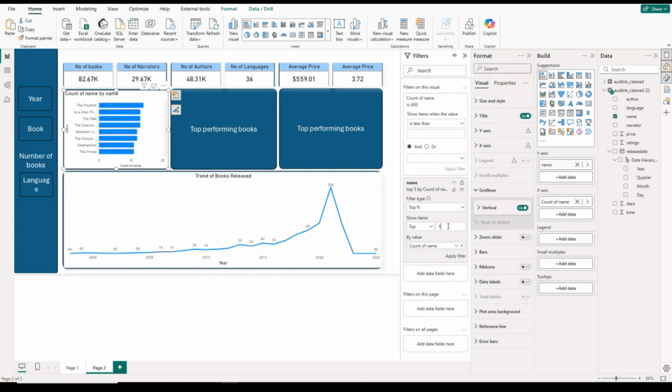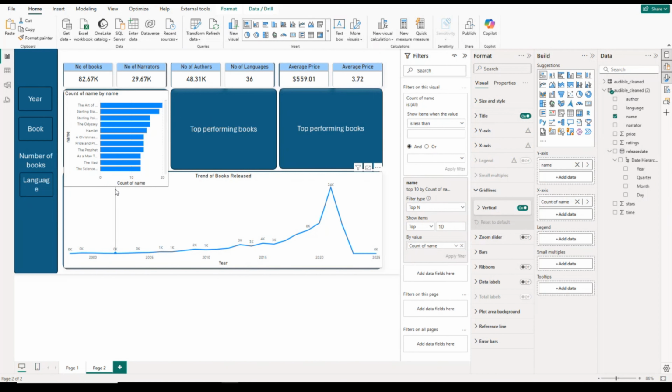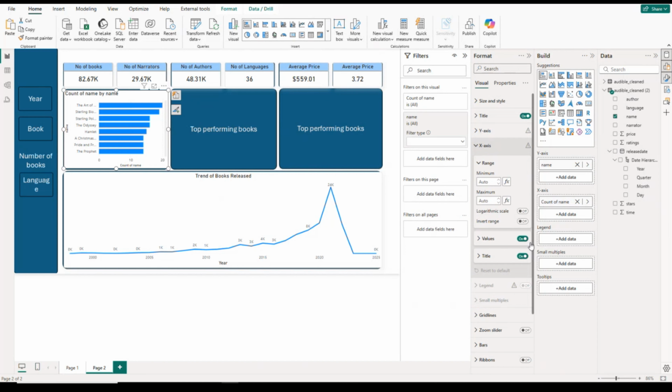So bear with me. Let me just validate that again. Okay, so the top 10 is done: 1, 2, 3, 4, 5, 6, 7, 8. Okay, so let's change this to 5 and see how that goes. Okay, it should apply that: 1, 2, 3, 4, 5. I'll check that, but because of time, I don't want to overspill because we've already spent quite some time.